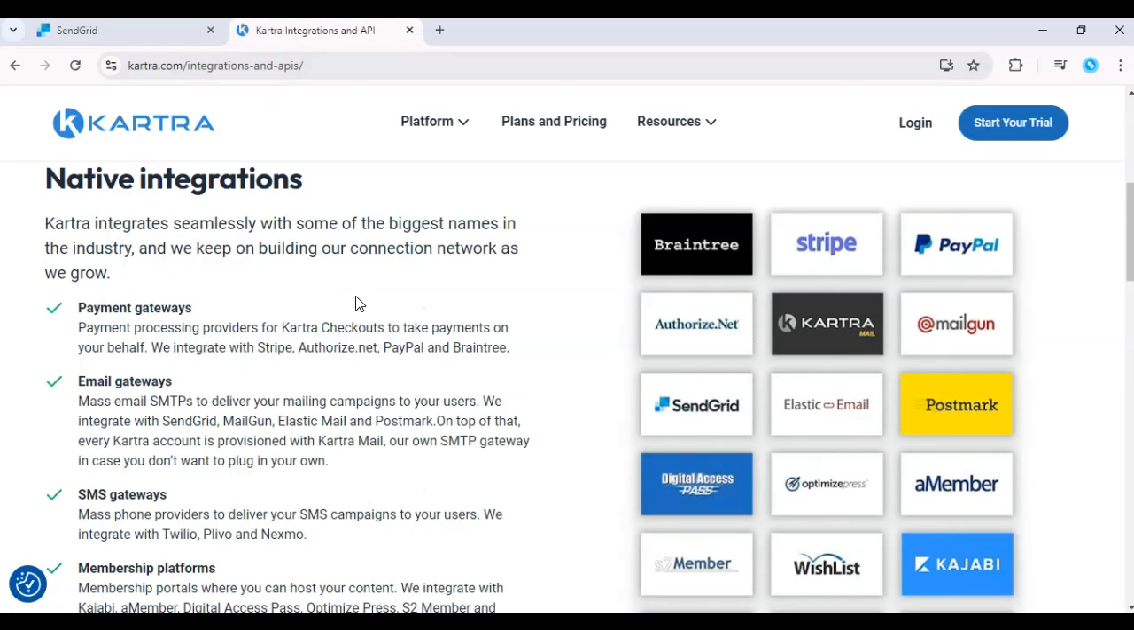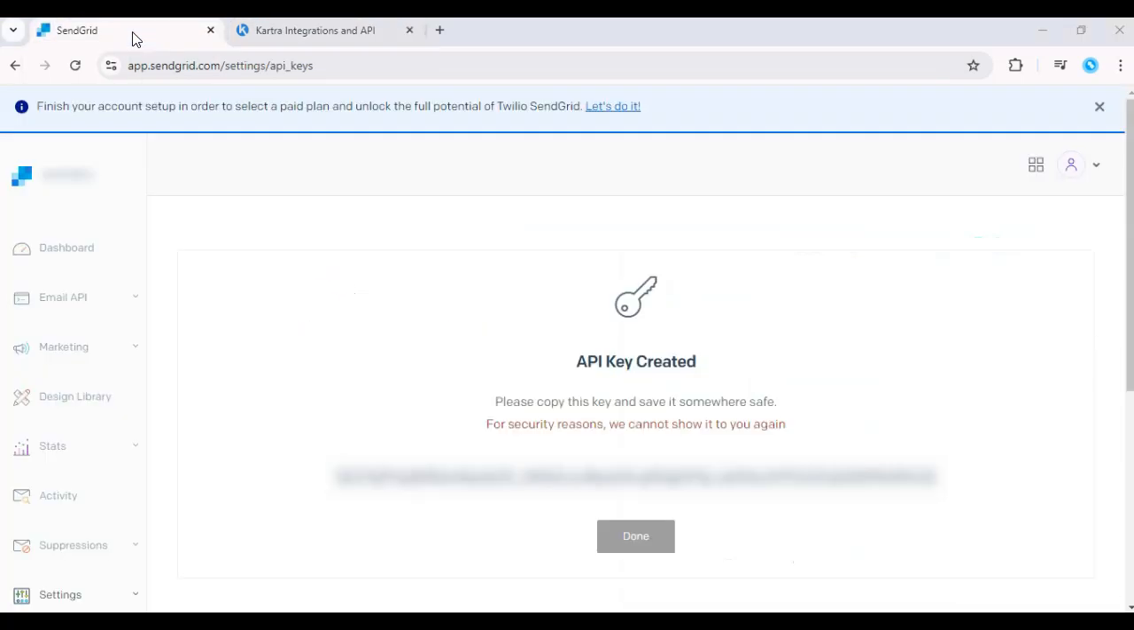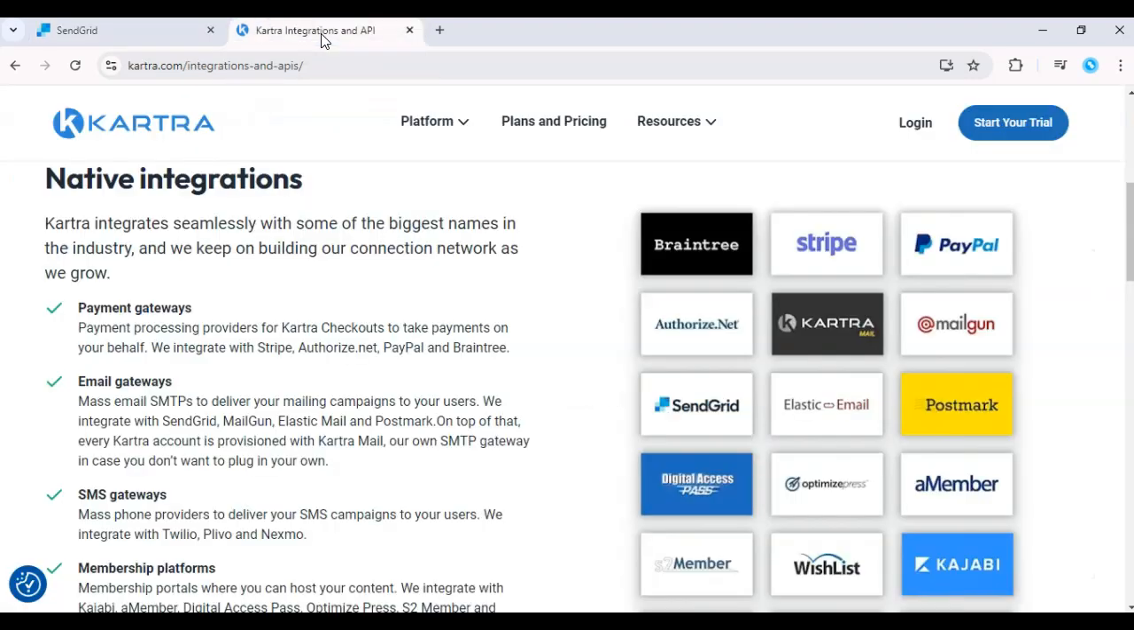smtp.sendgrid.net. And for the username, enter API key. Use the API key as the password and set the port to 587 for TLS or 465 for SSL. After you save these settings, send a test email from Kartra to make sure the integration works correctly.